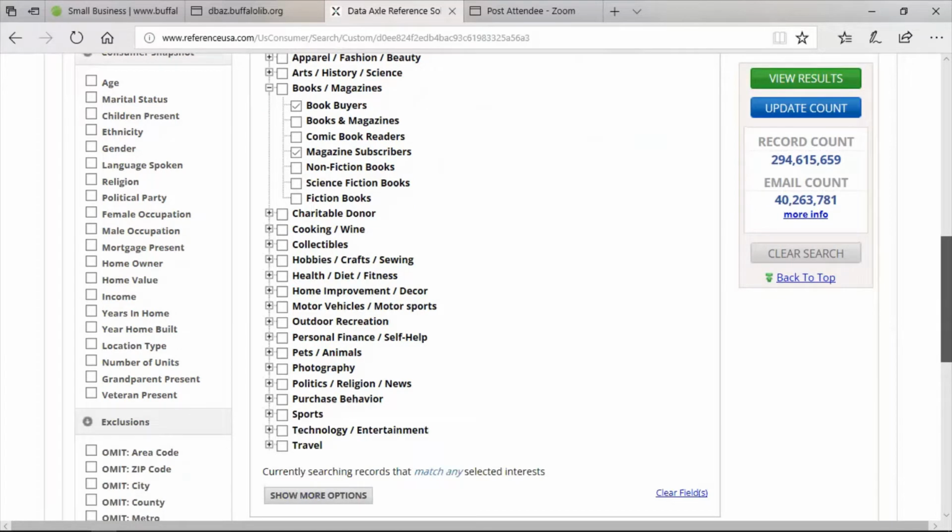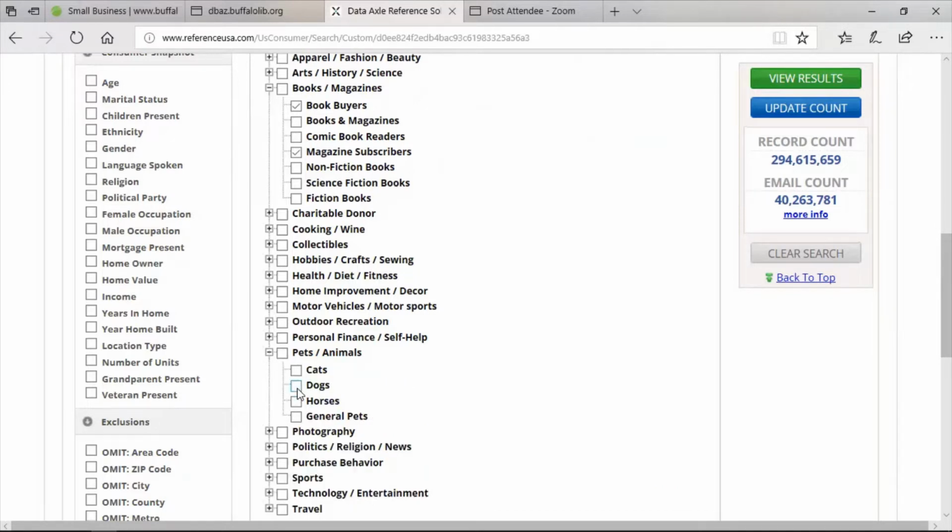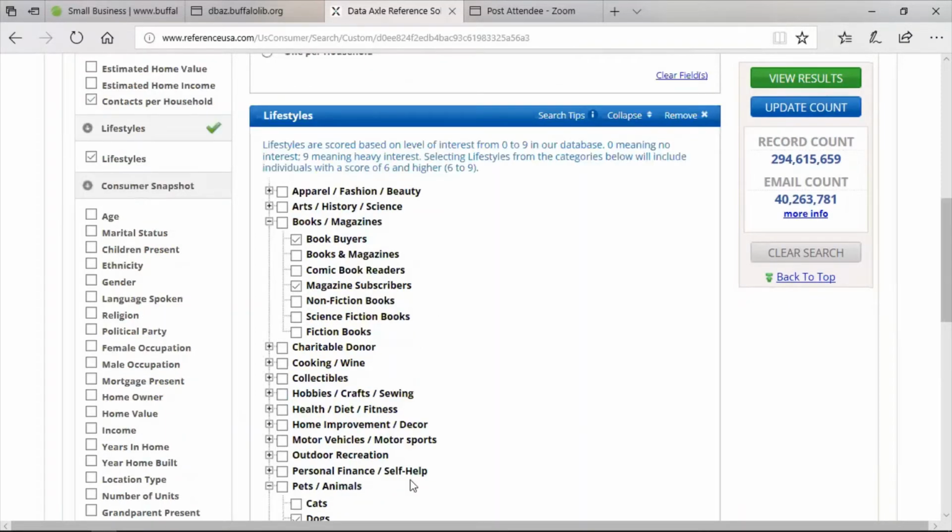But let's say we run a store that's like a pet store and you sell books as well. Well, let's say you want to know who the people are that have dogs and are magazine subscribers and like to buy books. So once we select that, we're going to hit the button up in the corner that says update count. And that's very broad. It gives us a huge selection of people to choose from, 83,000.